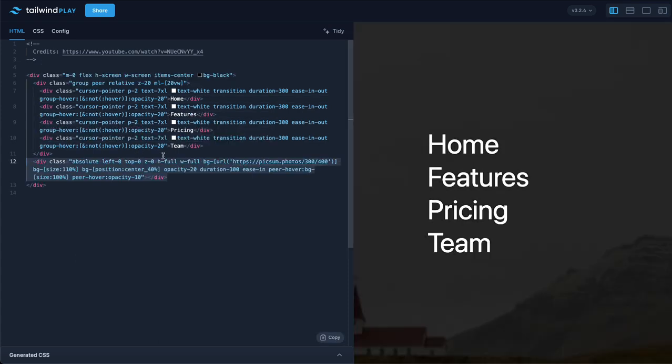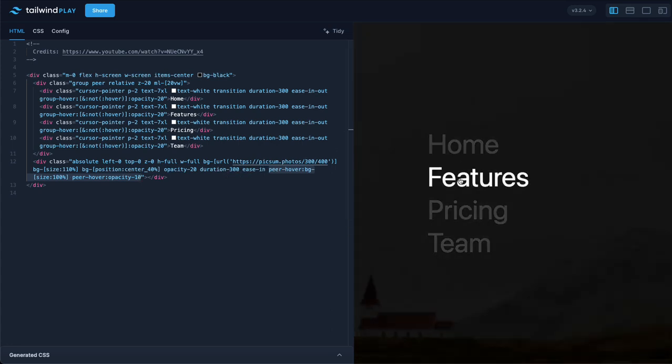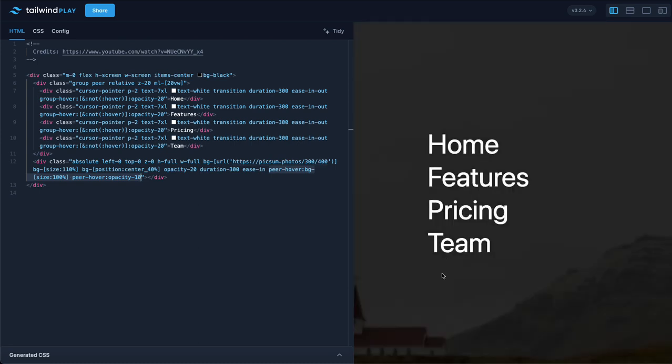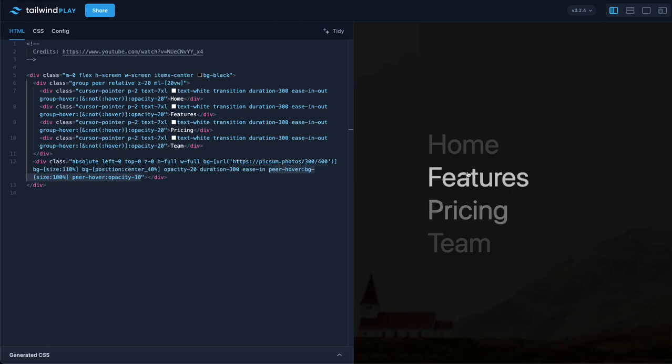Then the other important element is peer, which allows us to style based on sibling state. So in this way, we can reduce opacity and zoom the background when we are hovering on the menu items.